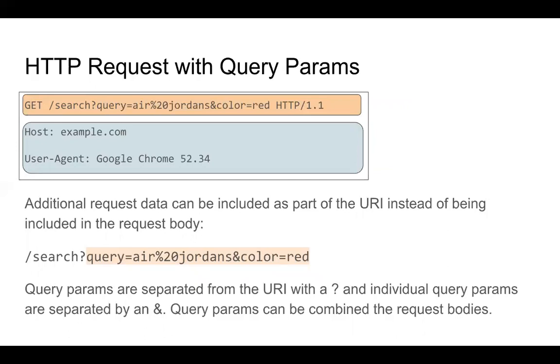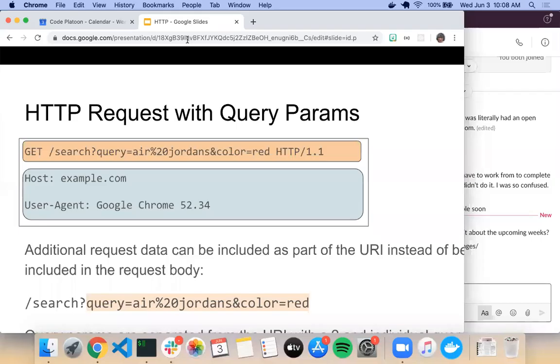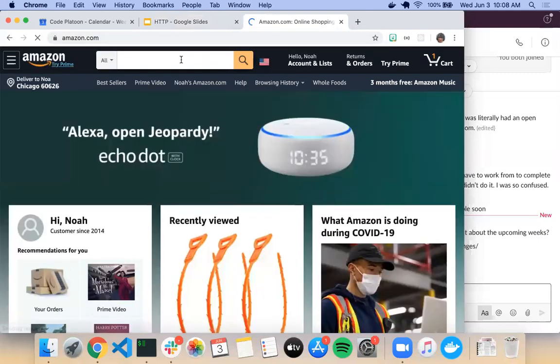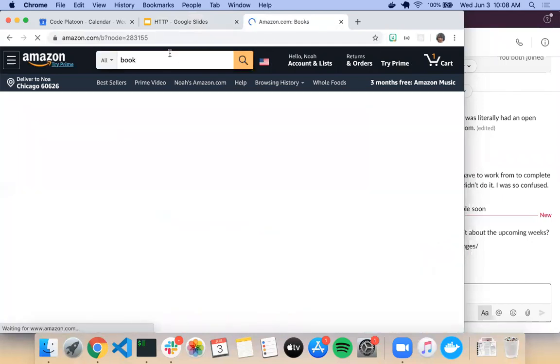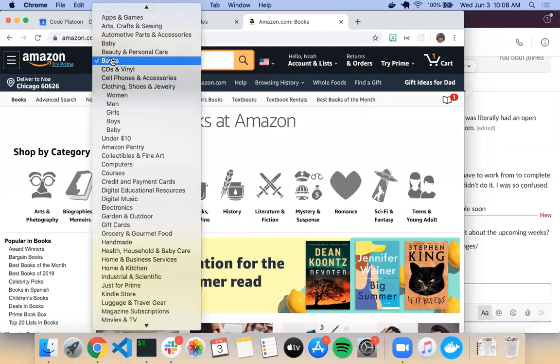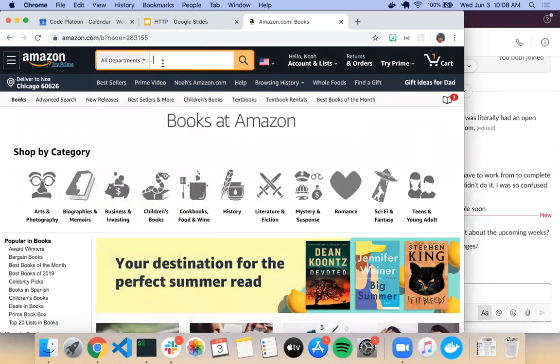If you ever go to something like Amazon and type something into the search bar, I believe it should show you your query params up in the URL bar. We can even test that right now. I'll search books. All right, books is a larger category. Let's search for something a little more specific, like New Jordans.